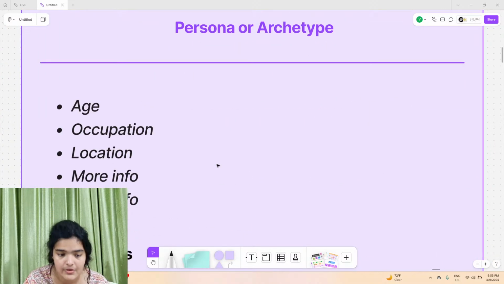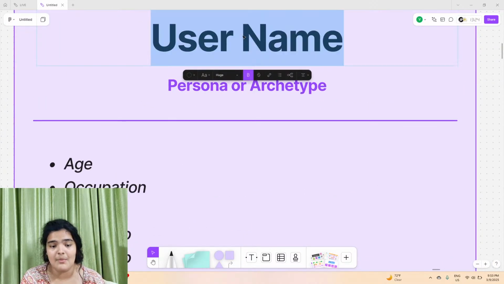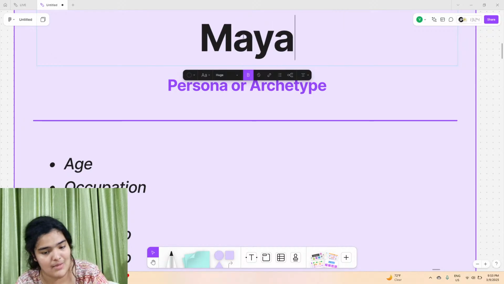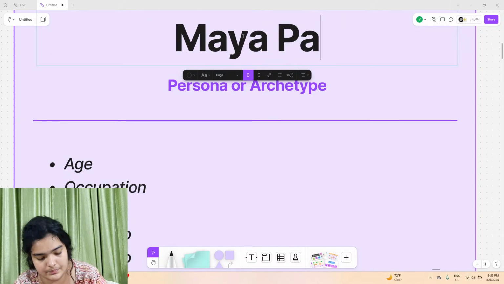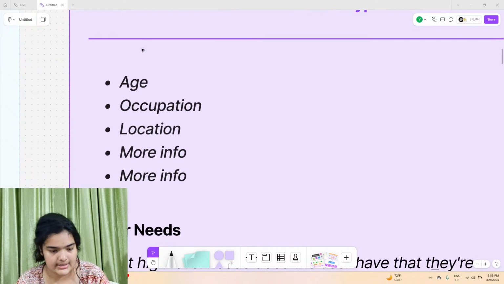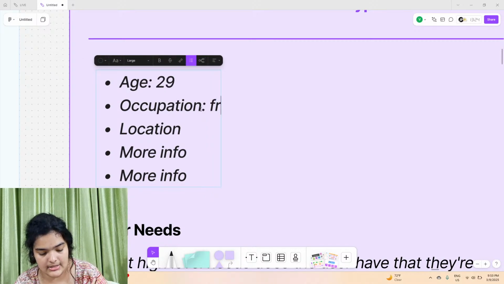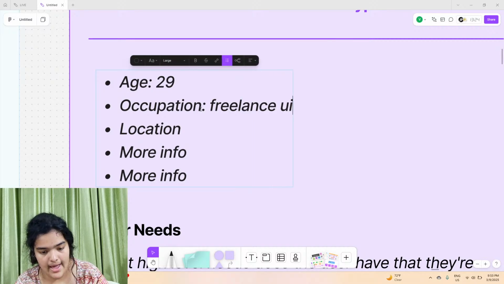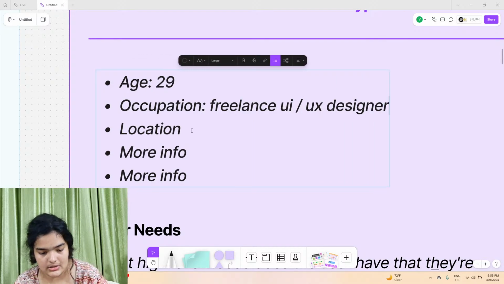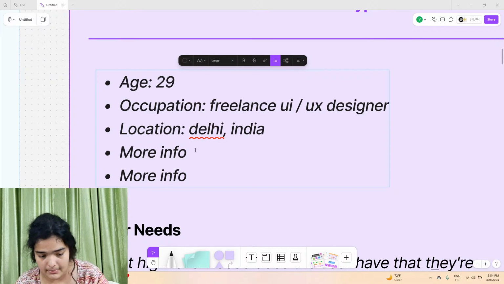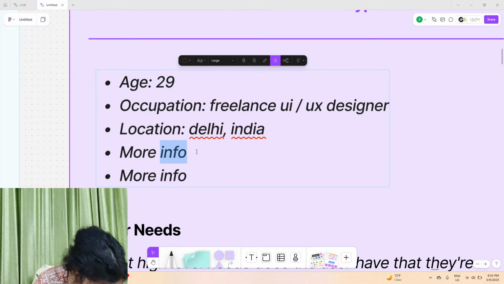Simple stuff. Let's add the user's name, which is always, surprise, Maya Patel, because why not? What is the age? Age is 29. Do not get surprised. What is the occupation? We have been talking about the occupation. It's freelance UI UX designer. What is the location? We've talked about this as well. It's Delhi, India. I'm sorry, I'm not capitalizing stuff. Don't get mad at me.